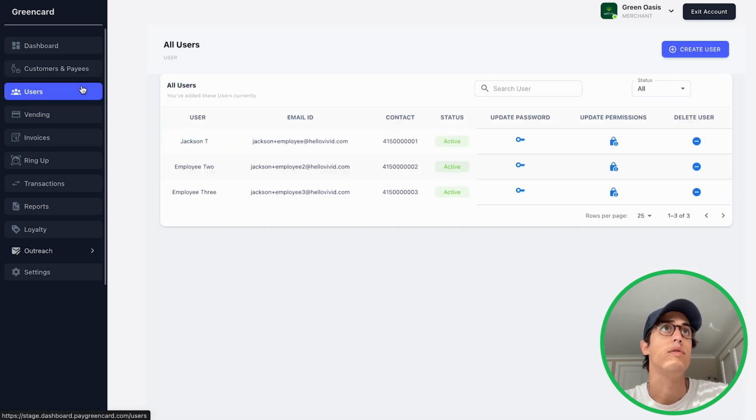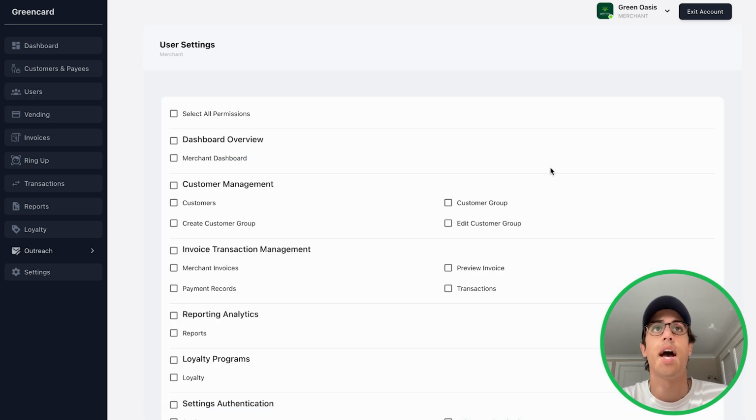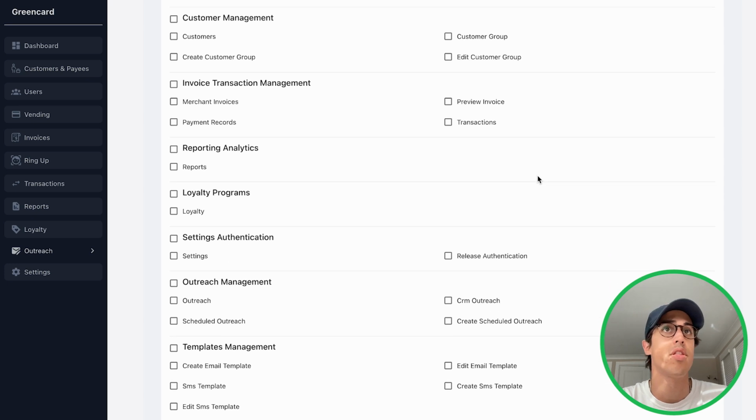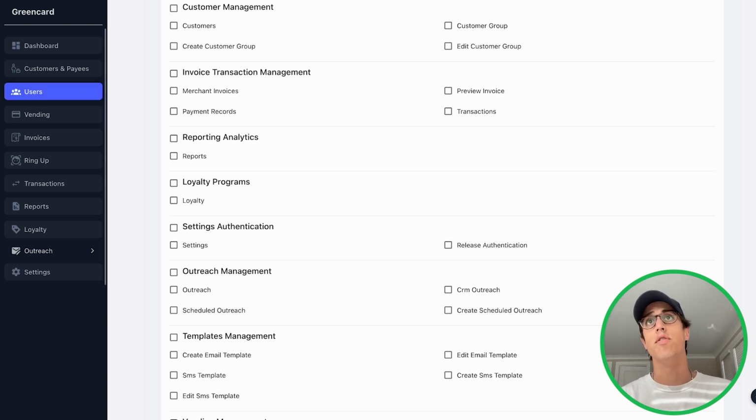Moving over to the left to the Users tab, this is where you'll track every employee, personnel, manager, and contractor you have working at your business. They'll each have their own account, and you can update their permissions accordingly, such that if you have a marketing person on your team, you want them to only see scheduled outreach, customer groups, and email and SMS templates. Whereas maybe a manager, you want them to see the full view of the Green Card back end.